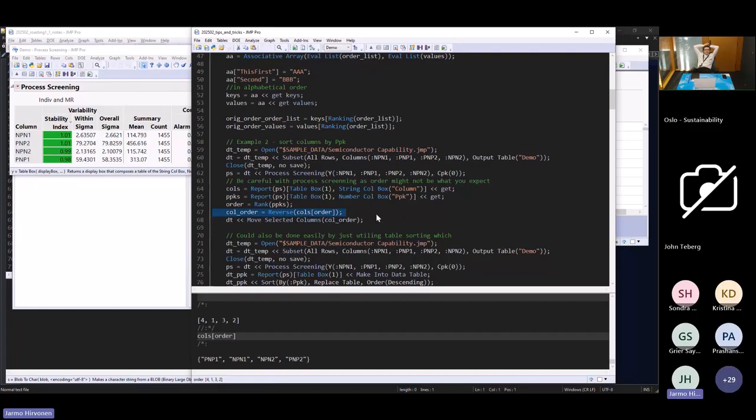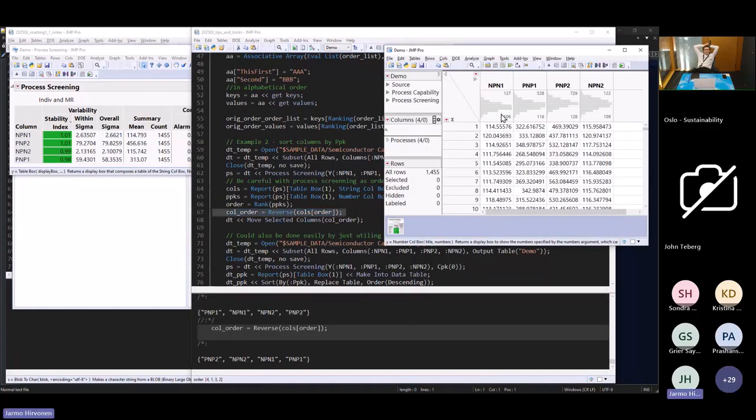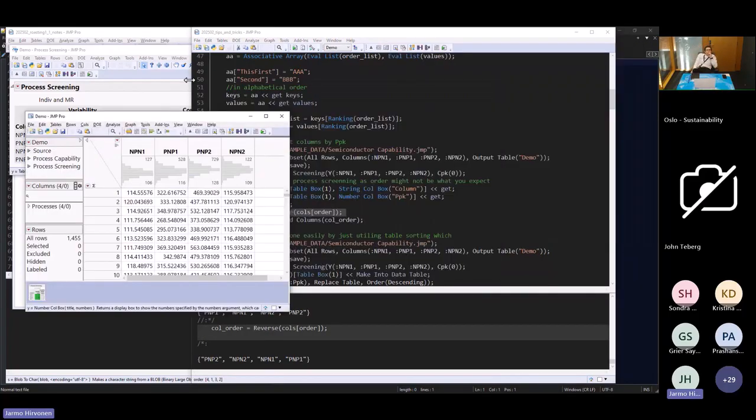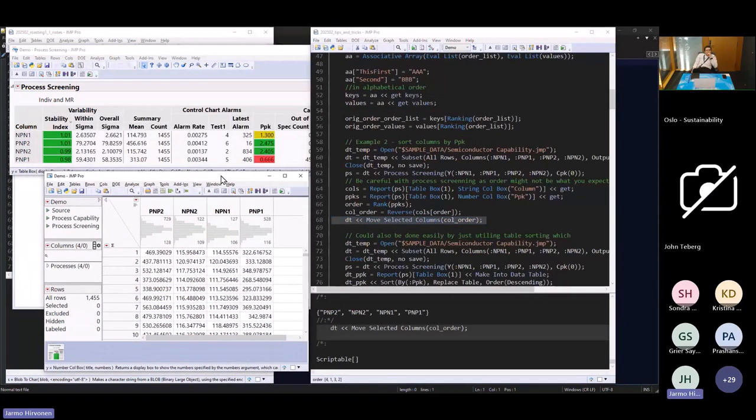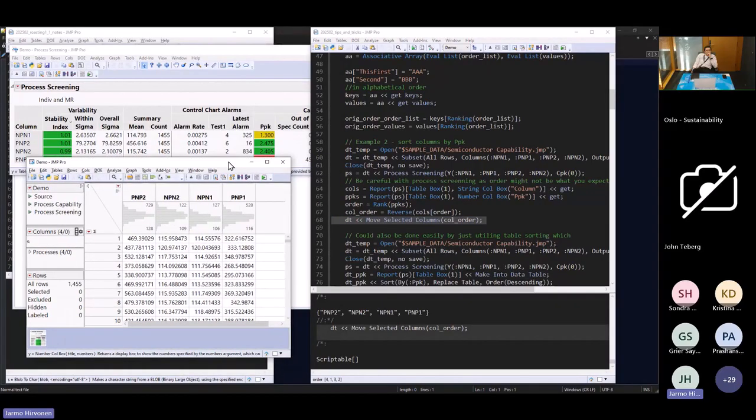And not reverse, so we can reverse it. And then we can see where this fits. So now they will be in this order, and NPN, PNP2 is the highest, NPN is the second, and so on. So it worked.